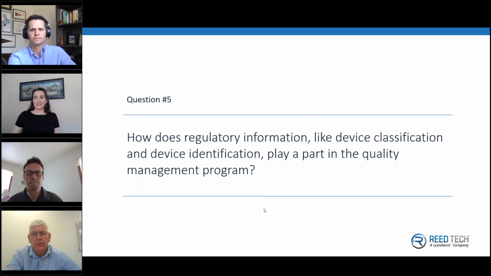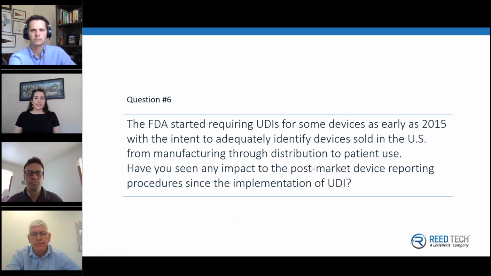And that kind of leads into the next question, which is, the FDA started requiring UDIs for some devices as early as 2015 with the intent to adequately identify devices sold in the US from manufacturing through distribution to patient use. Have you seen any impact to the post-market device reporting procedures since the implementation of UDI?